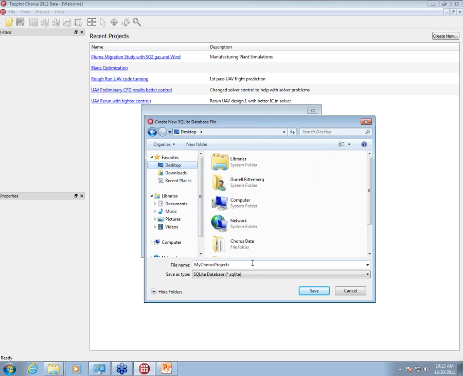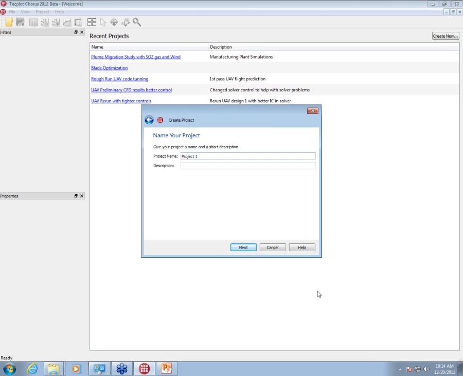I'll put it on the desktop, and we'll just call this My Chorus Projects 2. It's a flat file. It just contains the integrated quantities, as well as links to information like the images I might create, or perhaps the physical data. It could also be a MySQL database if you wanted, but SQLite is usually what you would use for a simple project like this. At an enterprise level, it's probably better to use MySQL, but for your typical engineer, that's probably unnecessary.